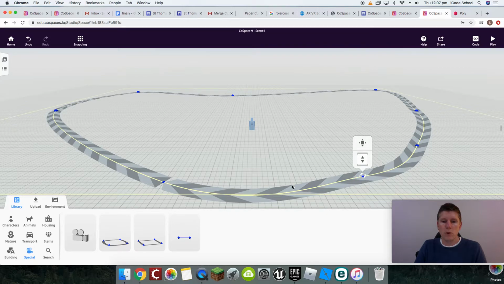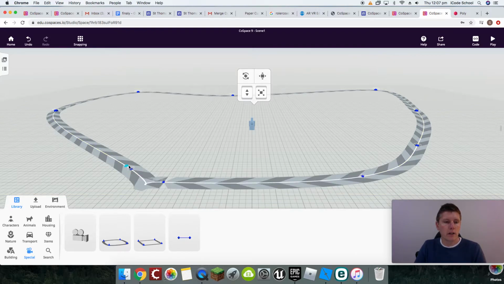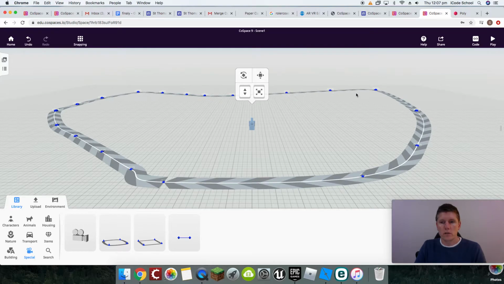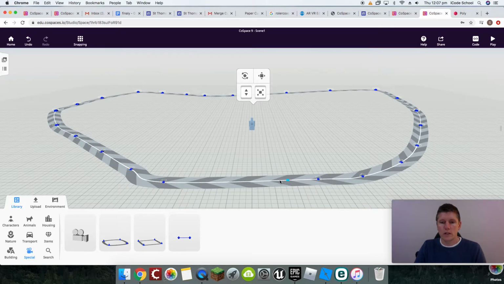Now I want to add some more points so I've got more options to adjust this path. Because I've said edit path, I can now just click on different points along my path to add more dots, which gives me more flexibility in being able to make my roller coaster go in different directions and around corners and go up really high. So there we go. So I've got different dots.